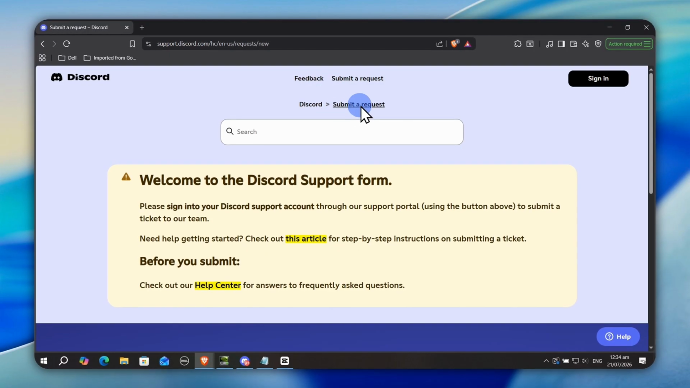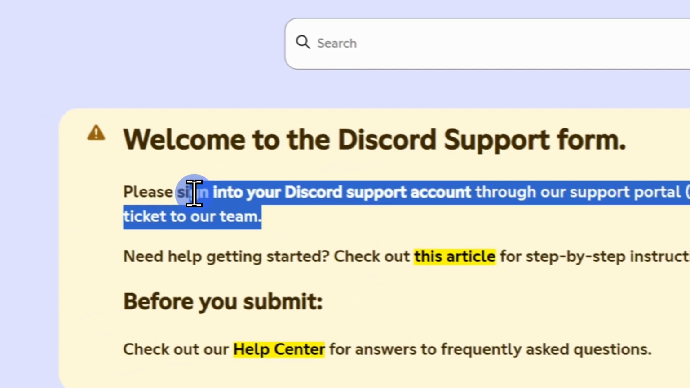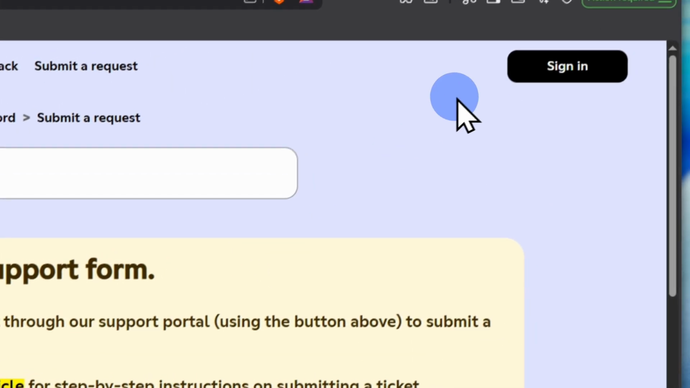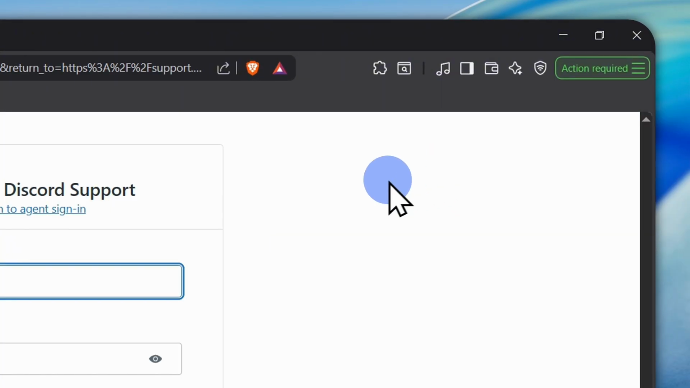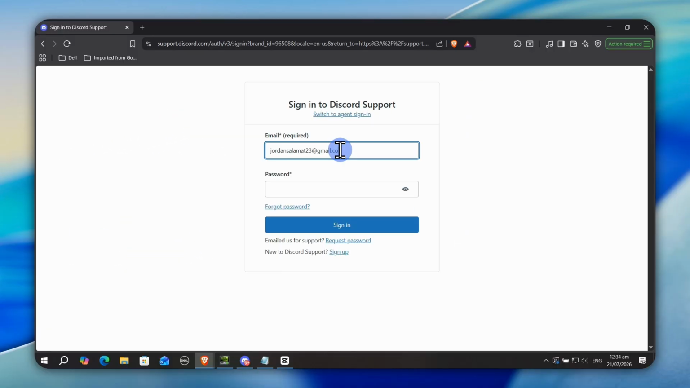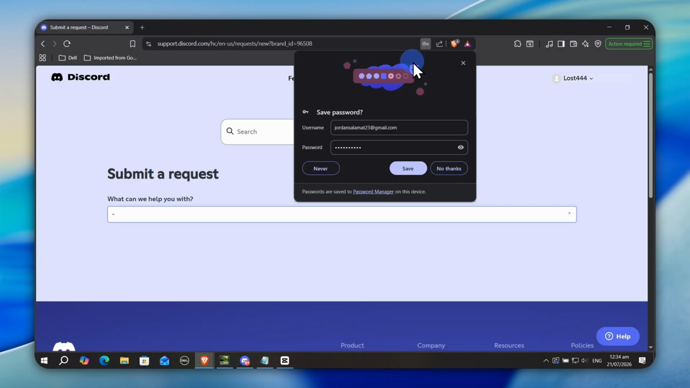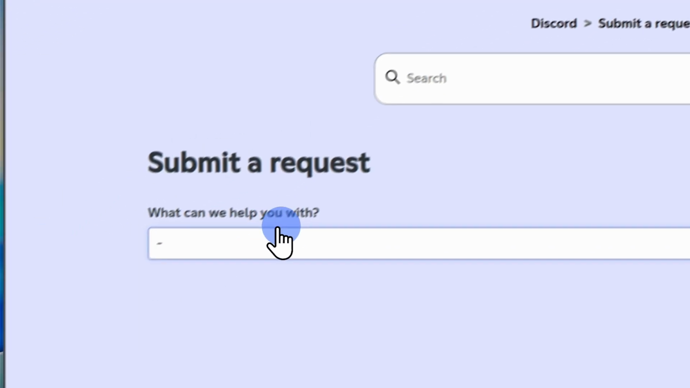Over here, you will need to sign in to another account. It doesn't have to be the hacked one. You just have to sign in with another Discord account. Go ahead and sign in, just like this. So once you sign in, you will be able to submit a request.